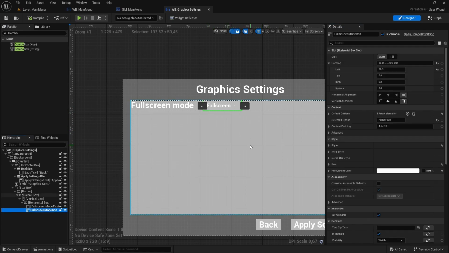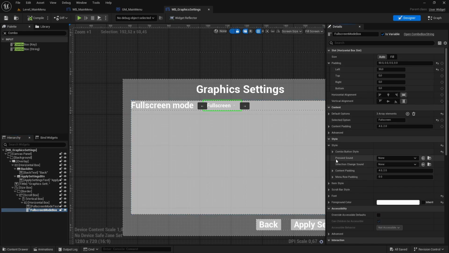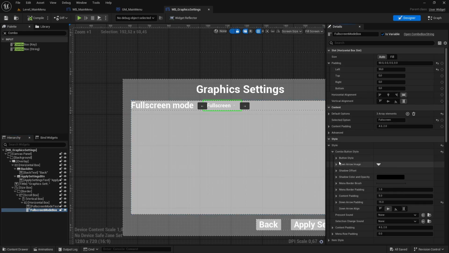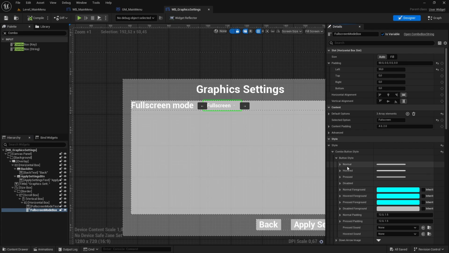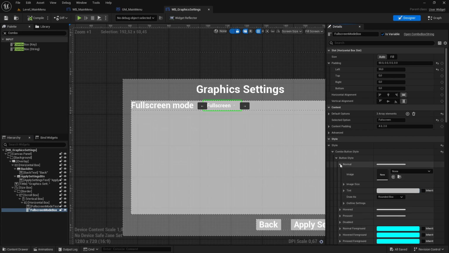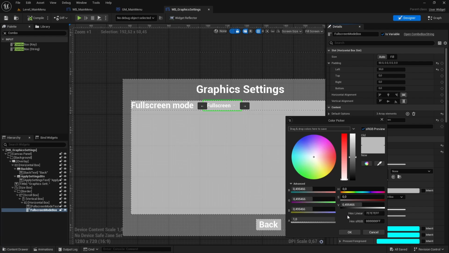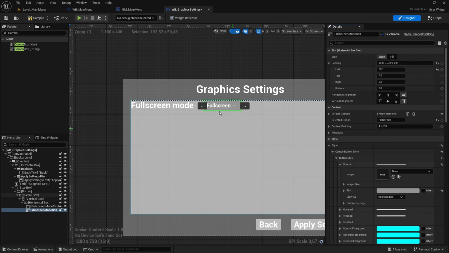Now let's change the color of this background. To do this, expand style, combo button style, and here you will have the normal option. Just expand this, and here you have the tint to change. I will put 0.3 on the value. Let's hit OK, and there you go. And now we need to change the style for the content of this combo box, right? But now we can't see this because we can't click.